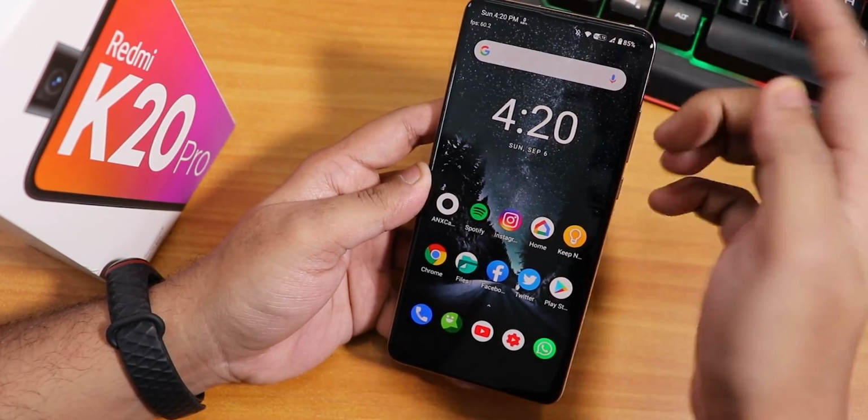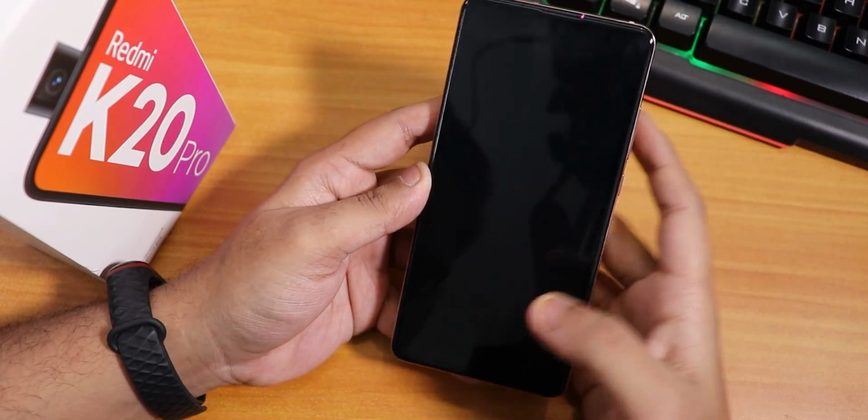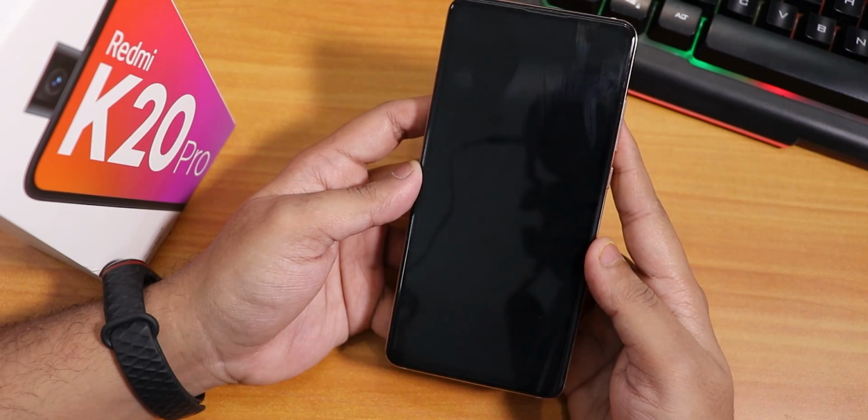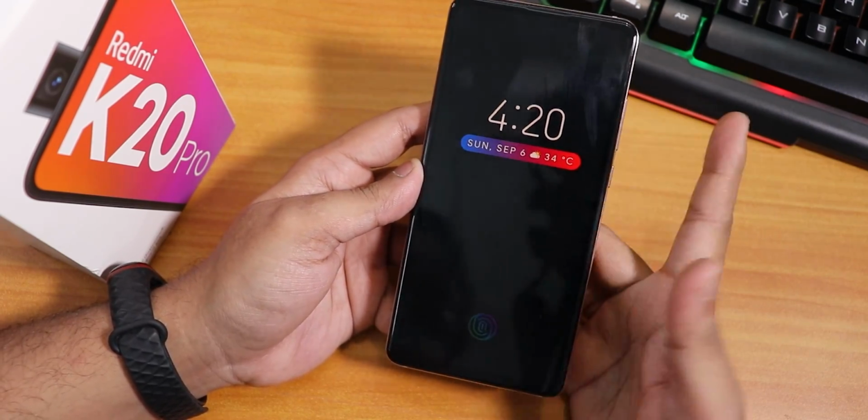Now with the night light turned on, with the always on display, well, the always on display is not appearing for some reason right now. Okay, it did appear.